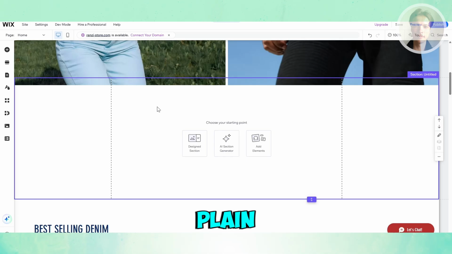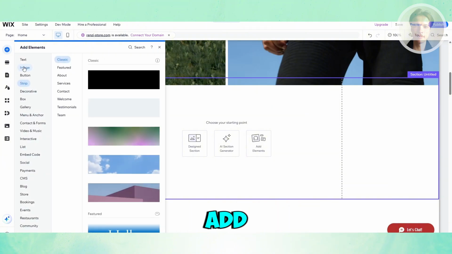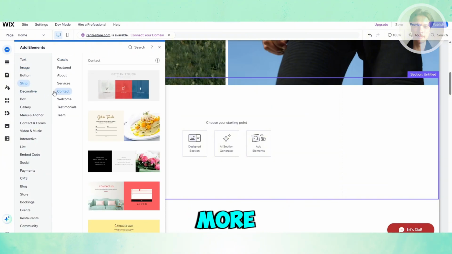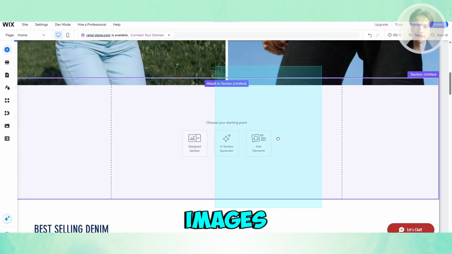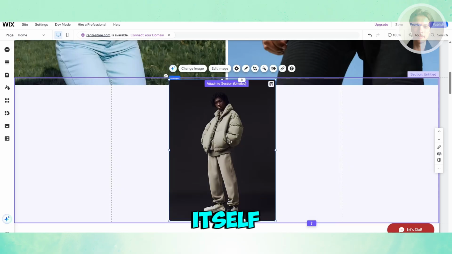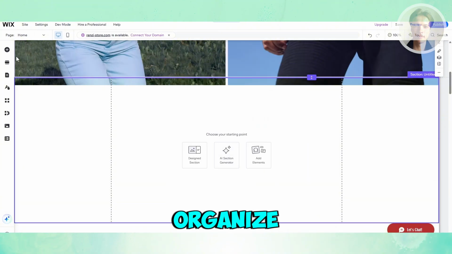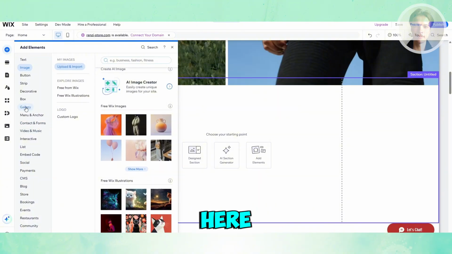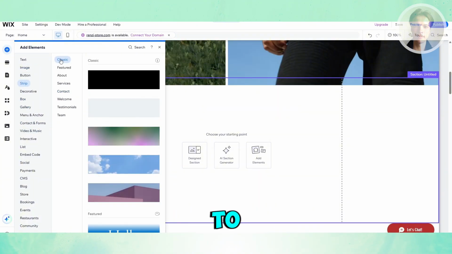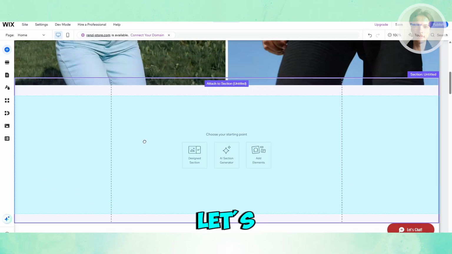Now this is plain, it's bare. You can add elements on it, like images, in the section itself. But a great way to organize things, so it doesn't look weird on your website, is to use strips. Go to add elements, go to strip, go to classic, and just add the strip that you want to use. For example, I have this white one, let's drag it in here.